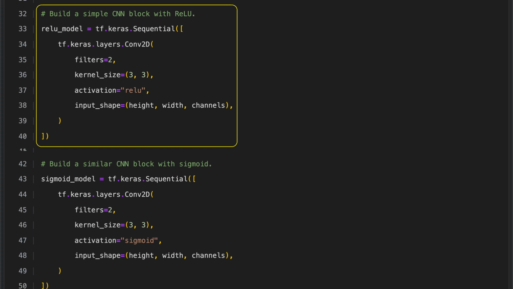We build a simple convolutional neural network block using the Keras sequential model to process image data. Inside it, we add a 2-dimensional convolutional layer with 2 filters, each using a 3x3 kernel. The layer uses the ReLU activation function to introduce nonlinearity while remaining efficient to compute. The input shape is set to 8 by 8 by 1, so the model is prepared to handle batches of small grayscale images with those dimensions.